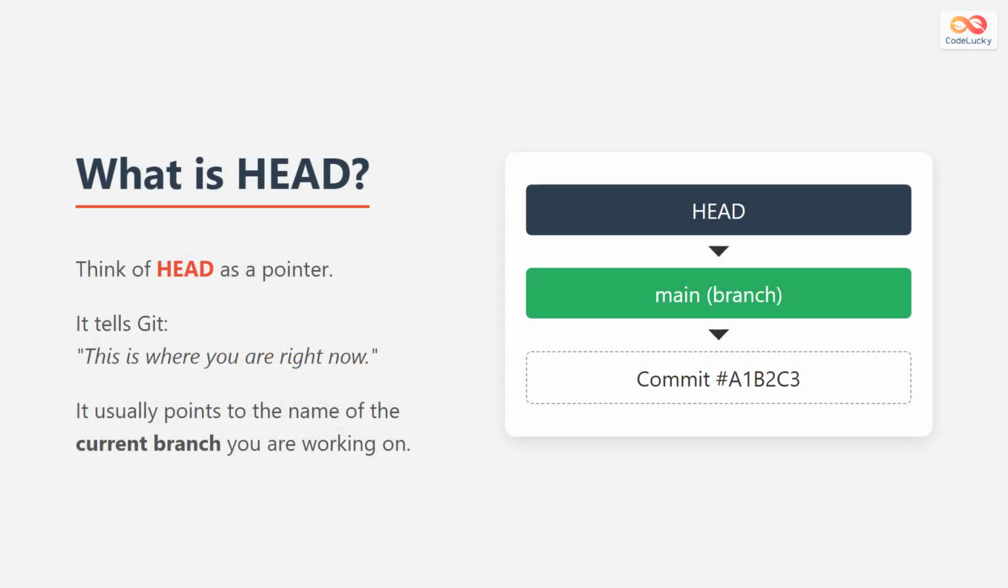To understand the detached state, we first need to understand what head is. In Git, head is simply a pointer. It is like a "you are here" marker on a map. Normally, it points to the name of the branch you are currently working on, such as main or develop.